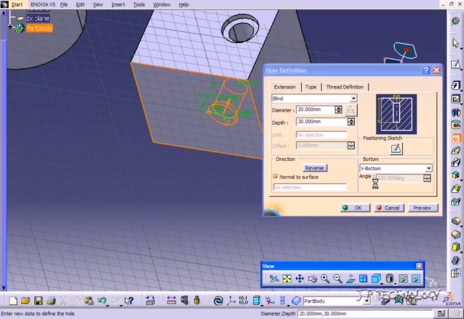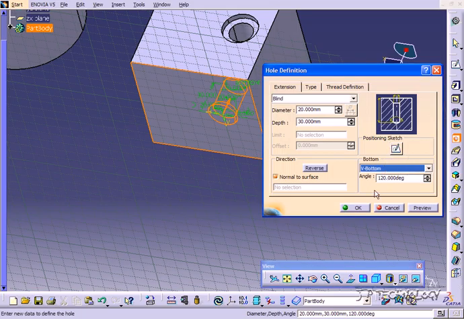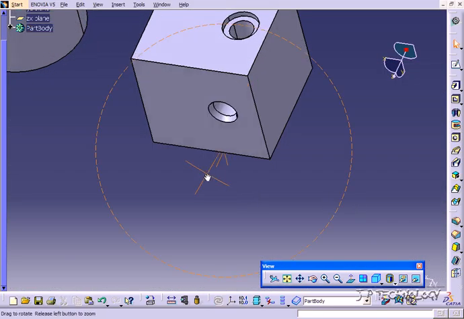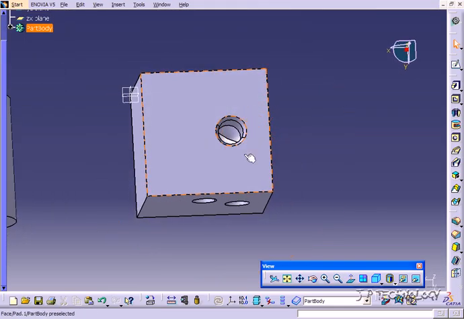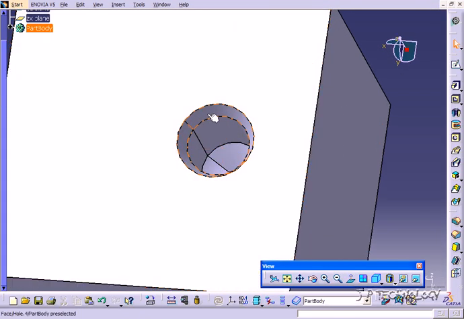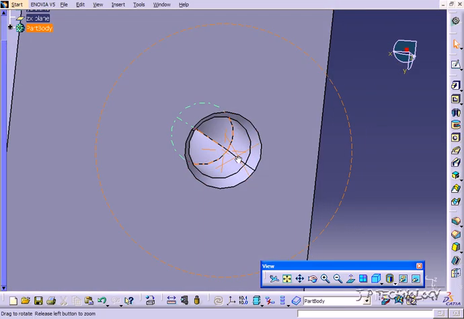Now for the flat, we'll make it a V-bottom, and we'll keep the angle at 120. Click OK. And now we've made another hole that's got the countersunk at the top there, and it's got the tapered at the bottom.